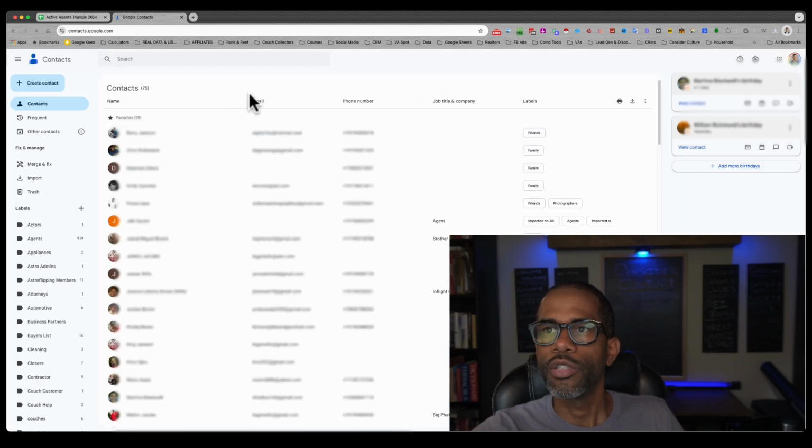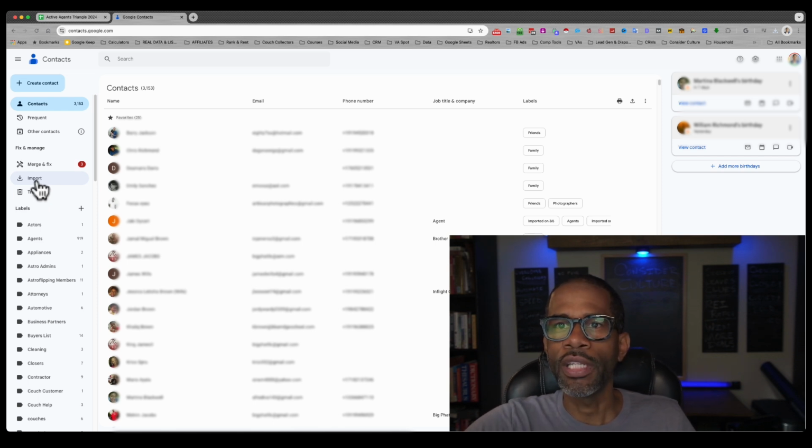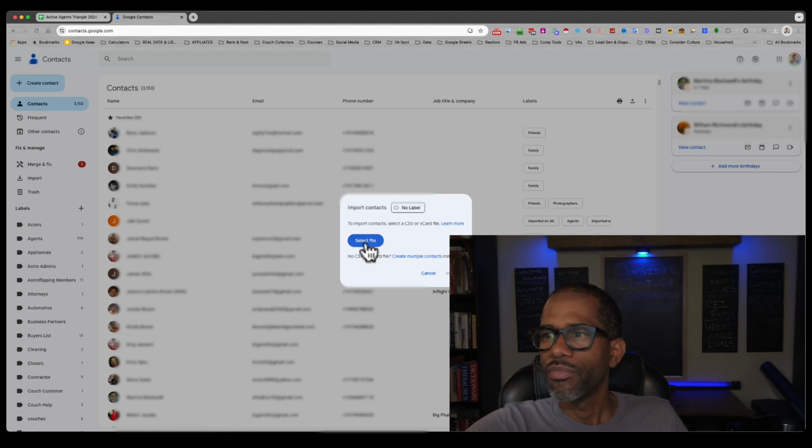I'm going to find that real quick. All right. So again, you have people that you can't see because I have to blur it out. But right here on the left, you'll see something that says import. This is where you can import a list. I'm going to hit import there.